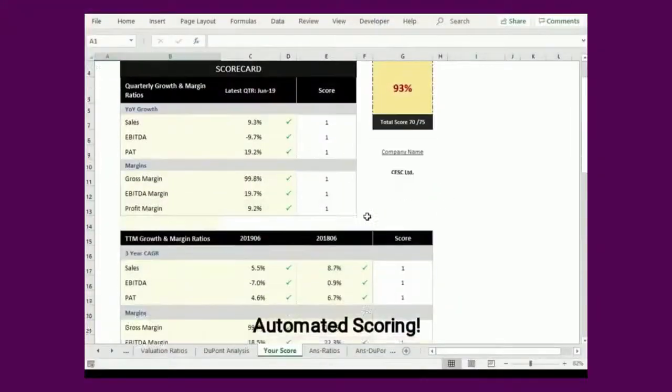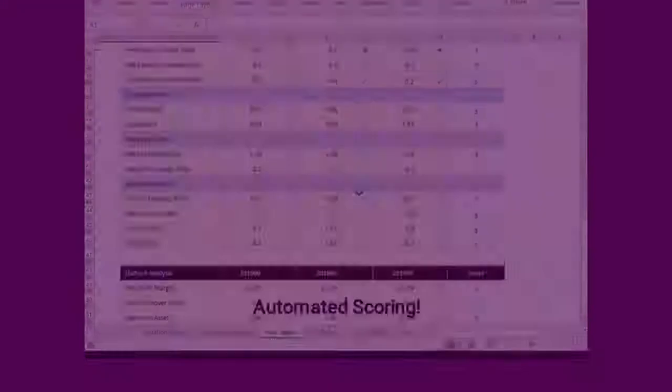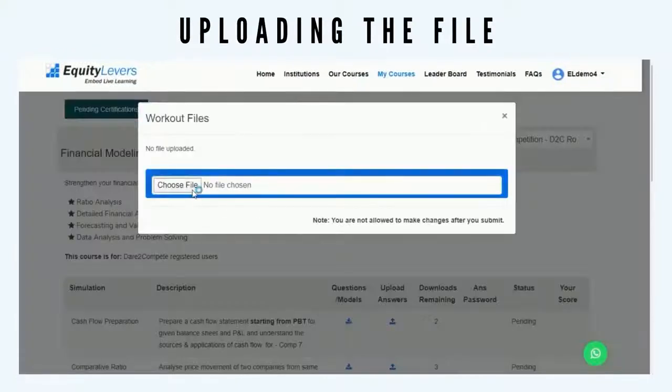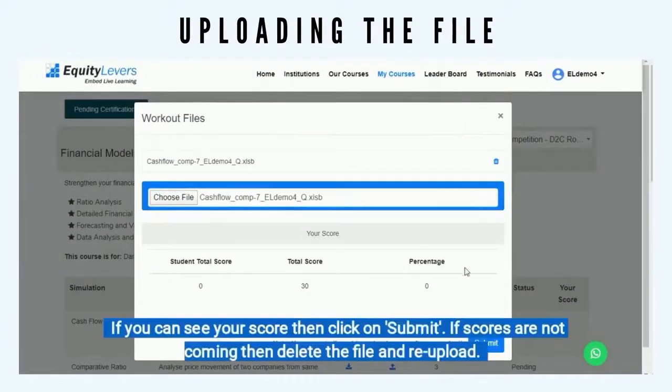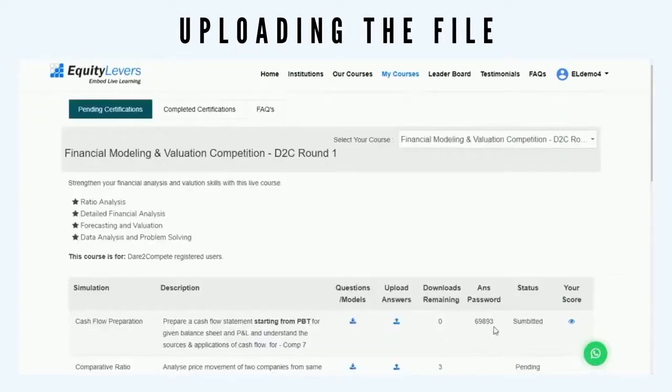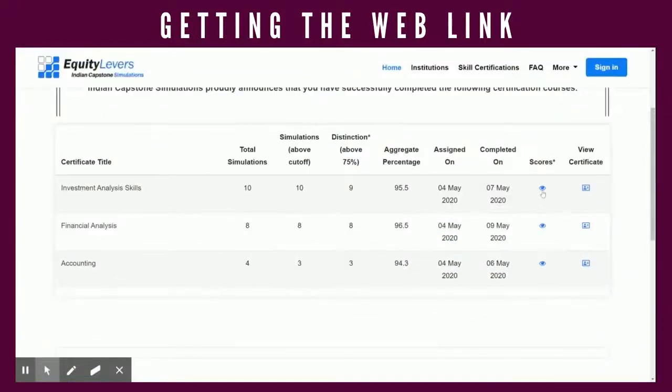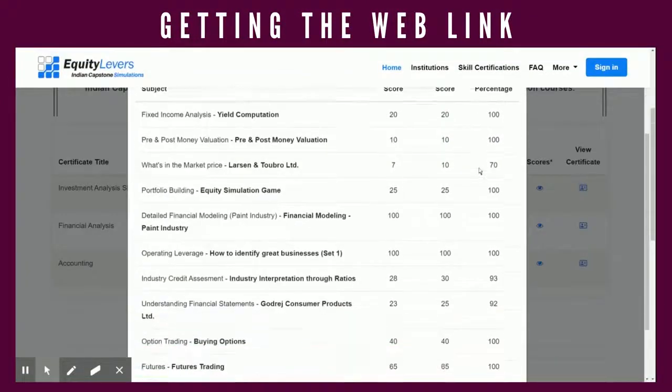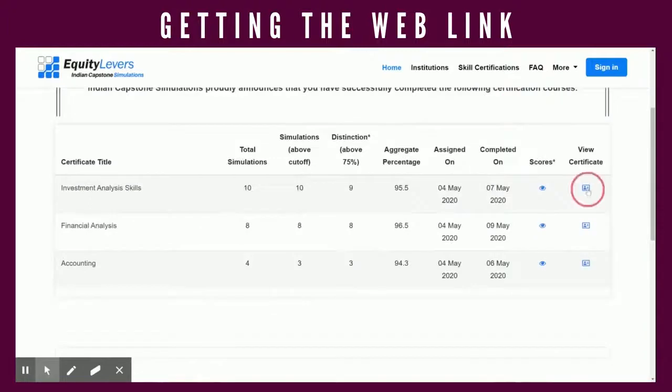Upon submission, the sheet will be scored automatically. The student can choose to attempt it once more, or he can upload the file onto the server to indicate completion. Successful completion of every simulation in the course will get the student a certificate and a web link with all previously completed courses.